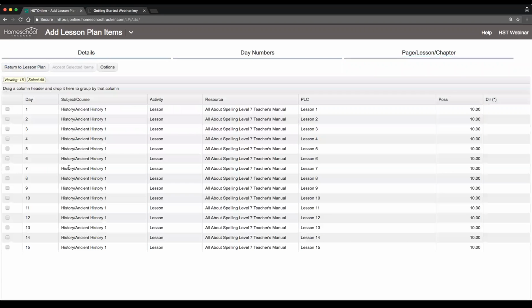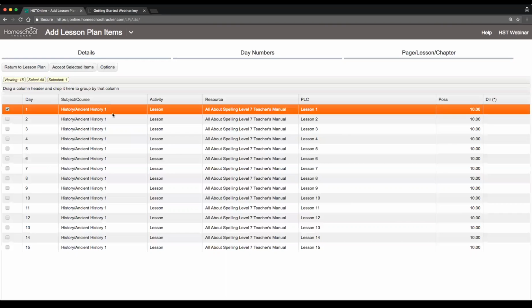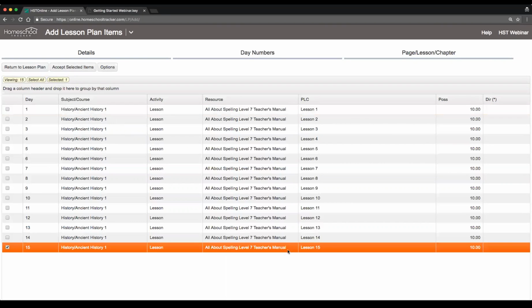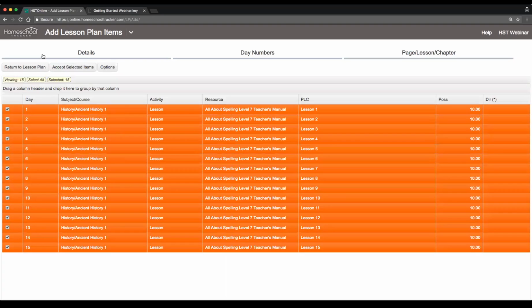So I can continue to preview. Again, this is just a preview. I can see, okay, on day 1, I'm doing lesson 1. On day 15, I'm doing lesson 15. And they're all worth 10 points. So this looks good to me. I'm going to select all of these and then choose accept selected items.